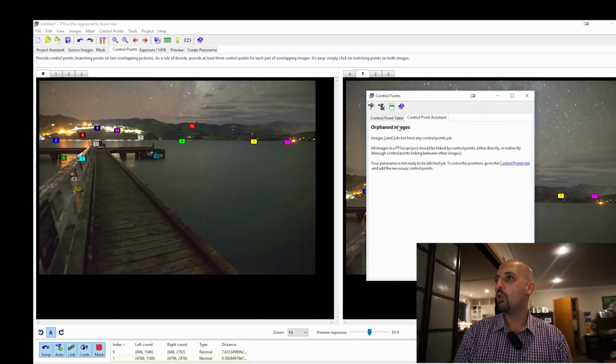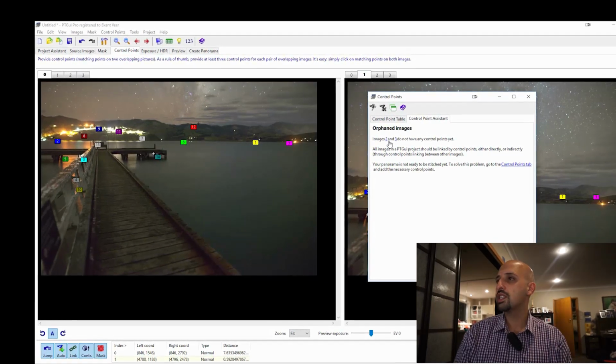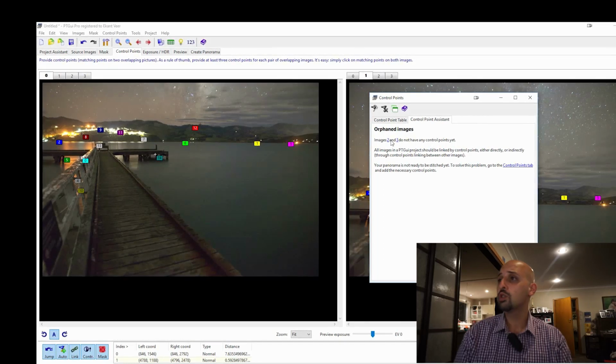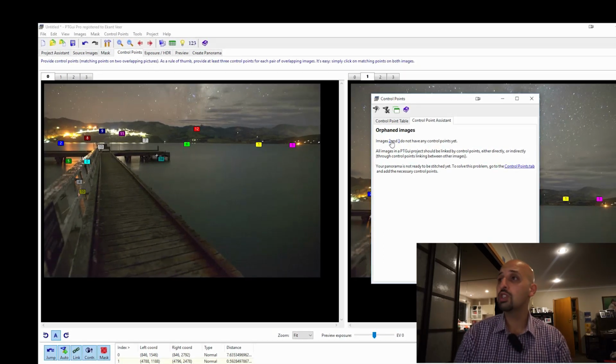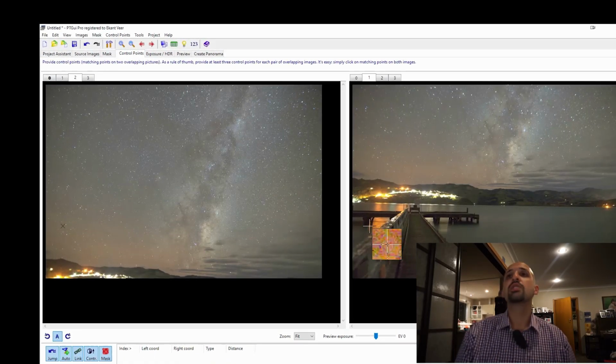Here's my orphaned image control points table. It says images 2 and 3 do not have any control points. Please try and add some yourself. And you can do this manually. And this is what makes it really powerful.